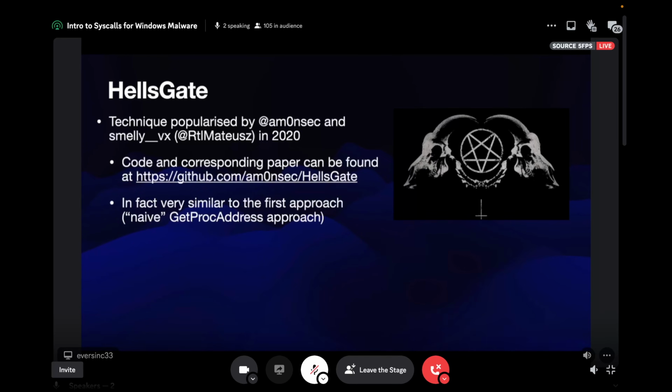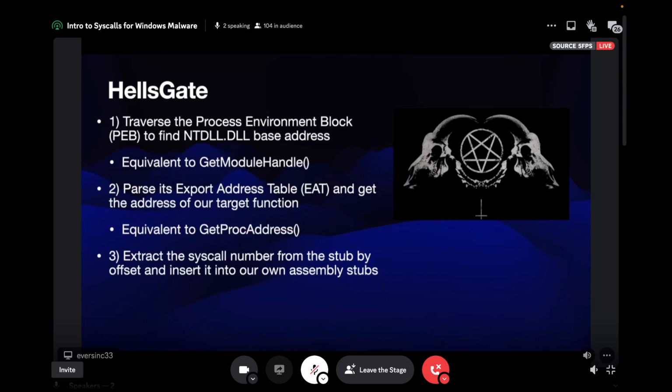And as a matter of fact, it's actually very similar to the very first approach that I've shown. If you remember the naive approach where you first get a handle to ntdll and then use GetProcAddress to get the function, Hell's Gate is pretty similar. We're just implementing these functions ourselves without using any Windows APIs. So the idea behind Hell's Gate, once again, also involves the PEB, the same data structure that I was just talking about when talking about SysWhispers.